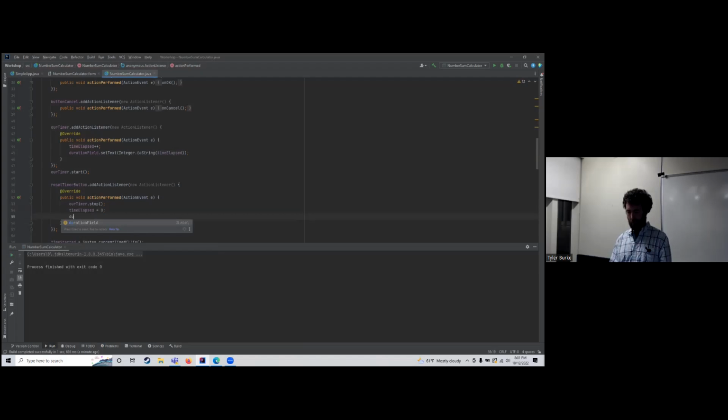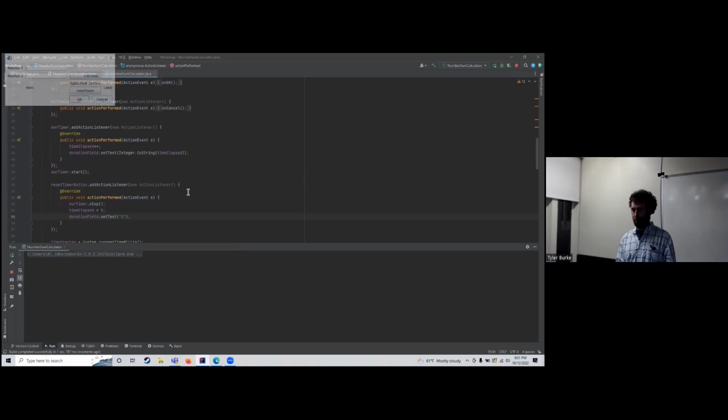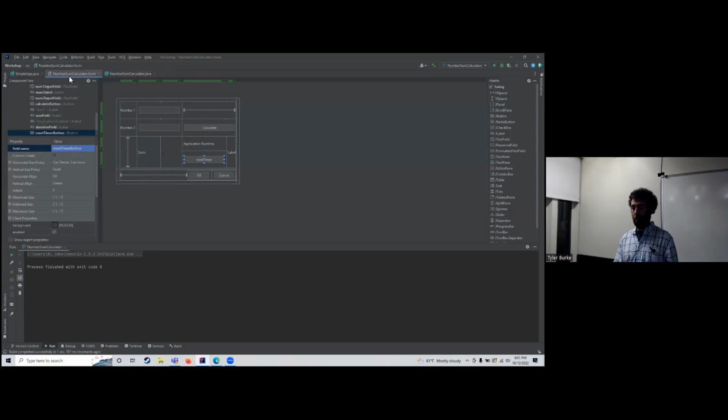We can update the field here. durationField.setText 0. Okay, sure, that's fine. So now we should be able to stop it with our reset timer button. So we're counting up, we get to 5 seconds, and we're going to stop. Cool. It stops, it doesn't start back up, and it resets just like we told it to. So yeah, that's pretty neat in that we can control our timer outside of its own. We can just interact with it like it's a Java object. And because it is in the Swing library, Swing works out very well with it.